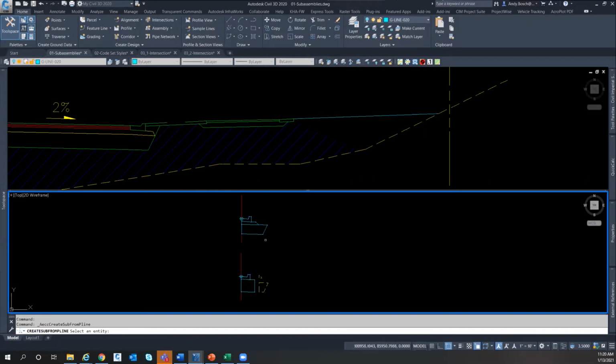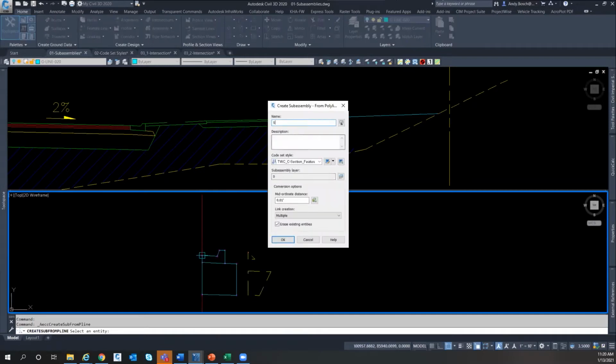This is a custom one that I made that's got the layback slope. This is my out of the box one. This is about as good as I can do to get that to look that way. Let me just select this one. I'm going to call this sub base.